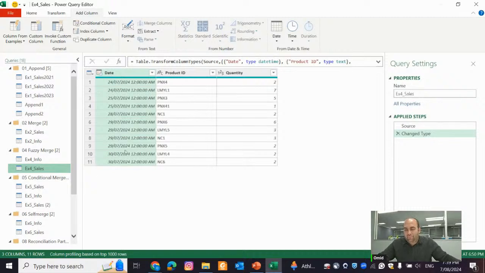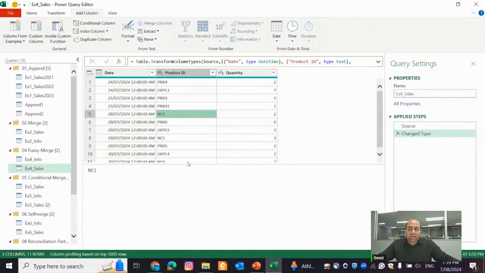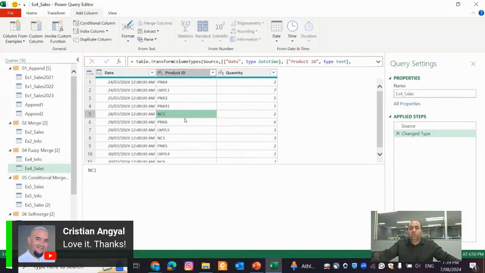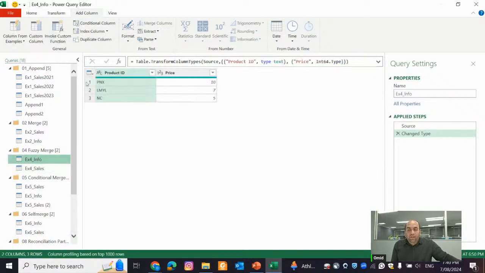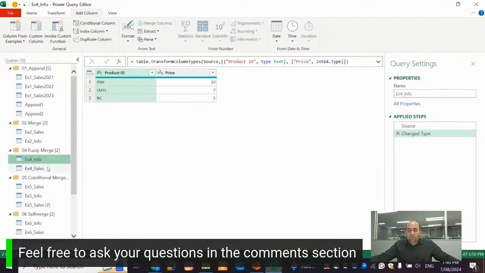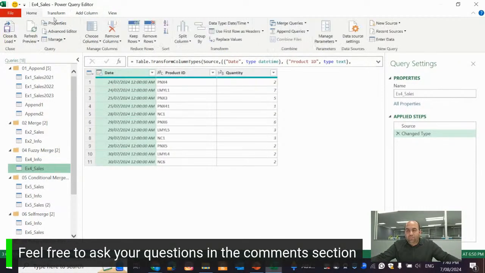Let's check it here. We have date, product ID, quantity. In this table, at the end of product ID, a number is entered. This number presents the color code of that sold product. In reality, I prefer to separate this color code and merge based on pure product ID. But here, I just want to use this example for talking about fuzzy merge. Compared to the info table, there is no color ID here. So let's merge these two tables.